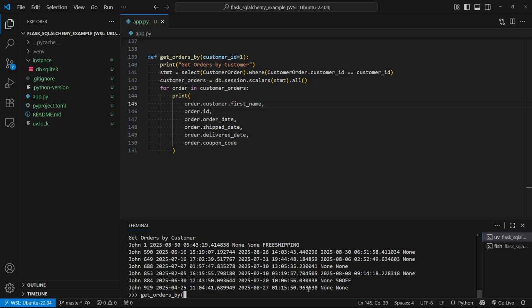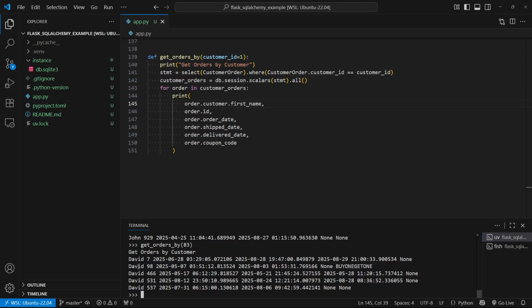Okay, so let me run this again, but instead of customer ID 1, I'll pick a random number. Let's say customer ID 83. So I'll run this. This customer's name is David, and David has 5 orders. And as we can see, we see all the orders here. So that was a pretty basic query.